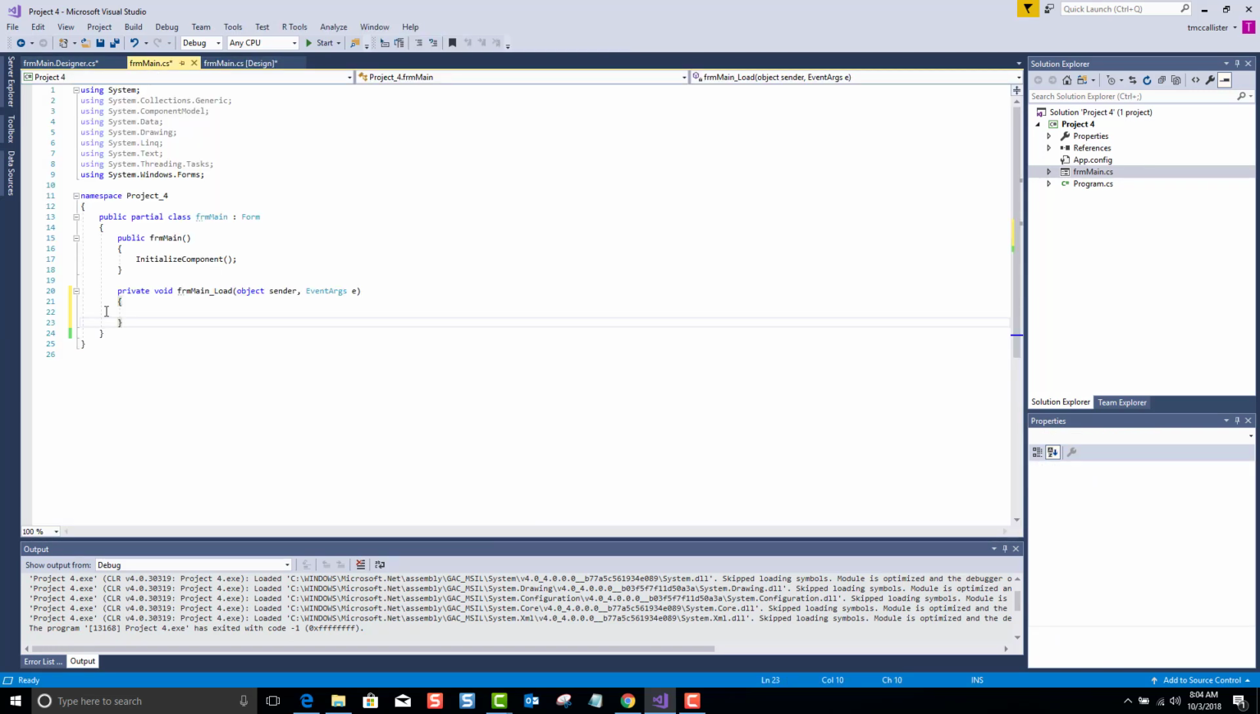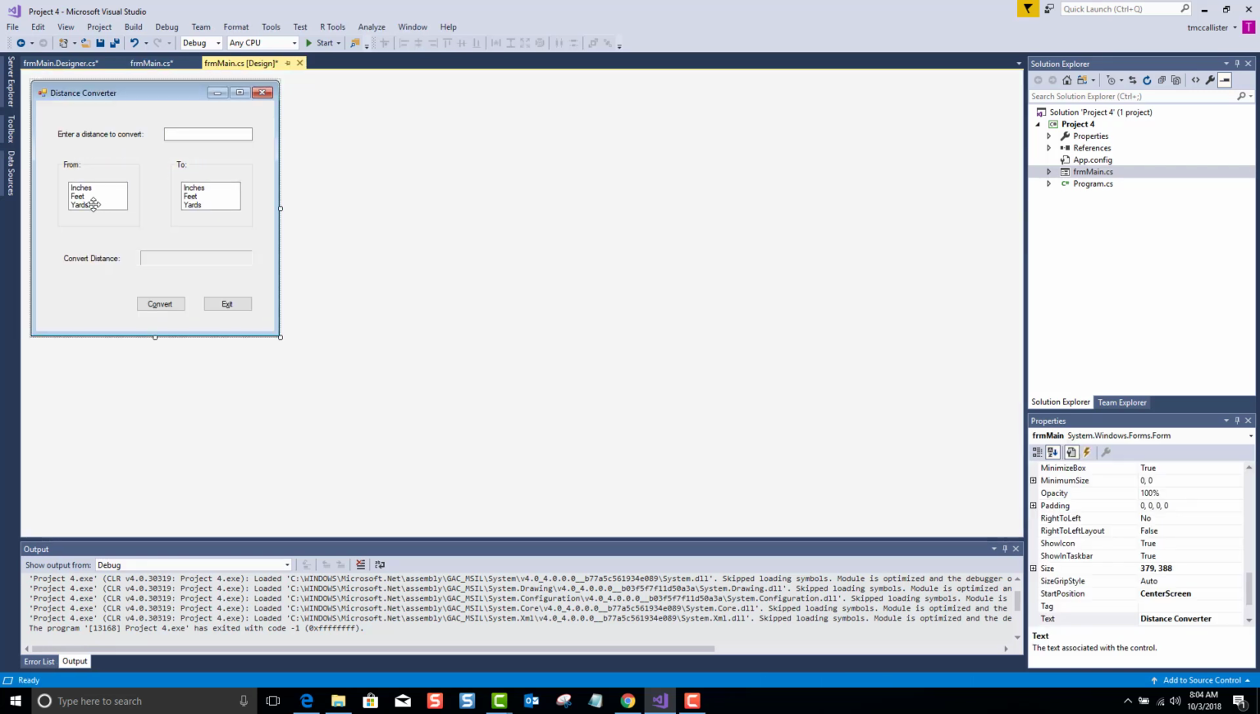It put it in there, but it didn't take me to code view. So what I want to do is go back to design real quick and explain something to you. List boxes are collections of items, almost like an array, and very much like an array. Probably behind the scenes, that's what it is, an array of strings.